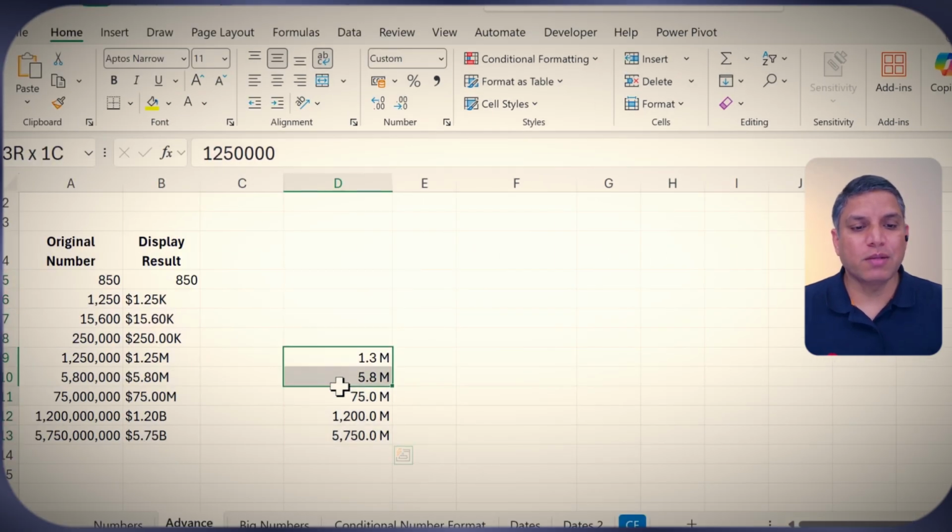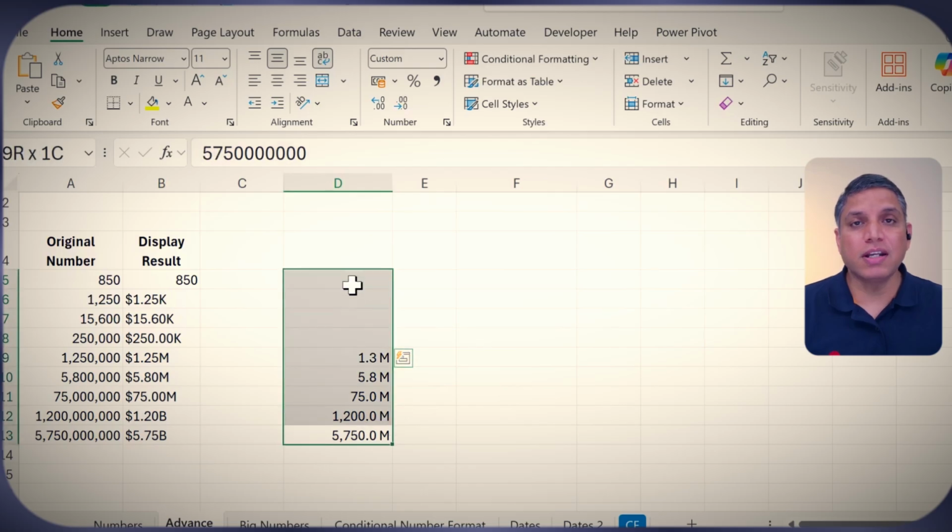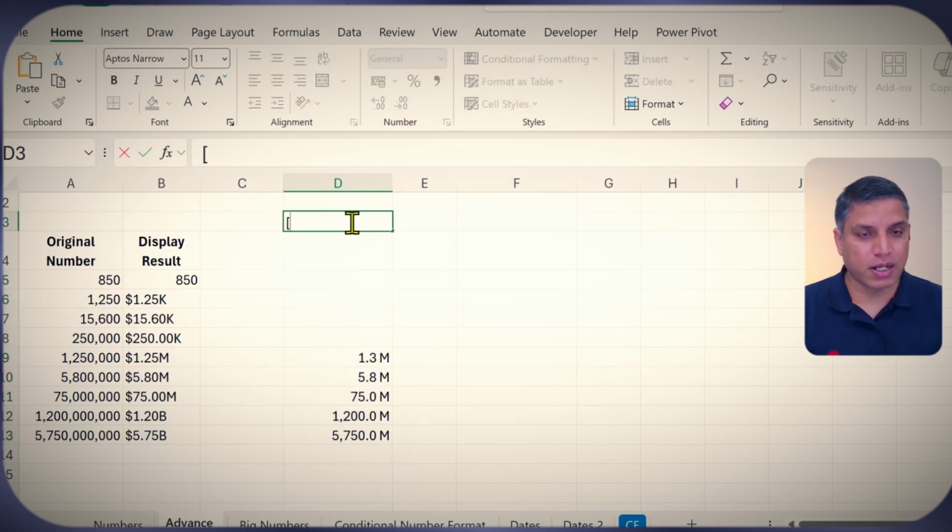Anything which was more than millions has been transformed into millions. The rest of the numbers are not shown because you have not mentioned them yet. After the semicolon, I have not mentioned anything, but I just wanted to show you that I can put conditions in those sections also. And to put the condition, you need things in these square brackets.